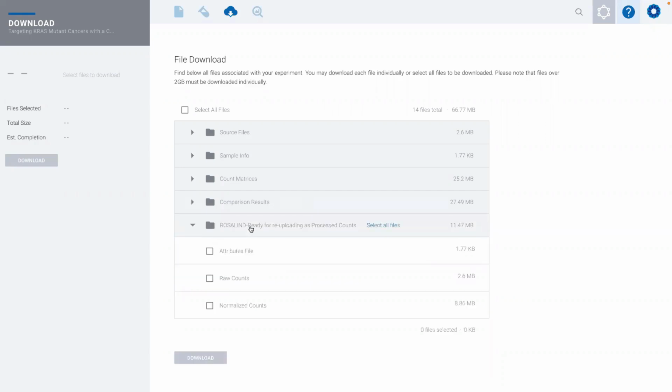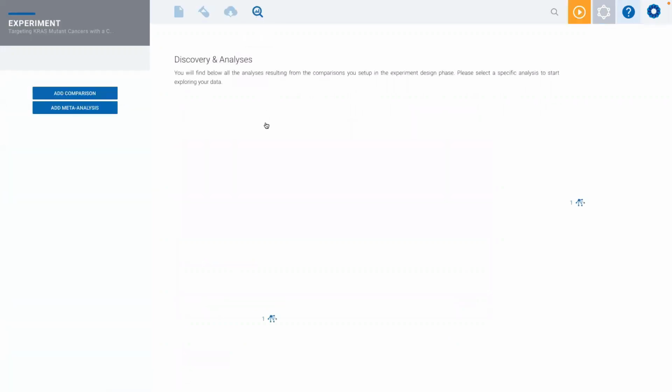Or one of the great capabilities, especially for folks with enterprise subscriptions, is the ability to have unlimited process counts experiments. So here I can download my raw counts and my attributes file. I may choose to modify some aspect, either remove a sample or do other changes. I can merge those files together and create a brand new experiment. And these files are already set up and ready to go in a beautiful format that makes it easy to manipulate the data.